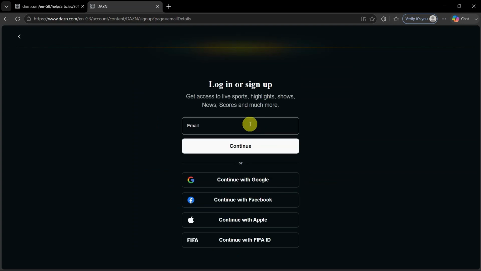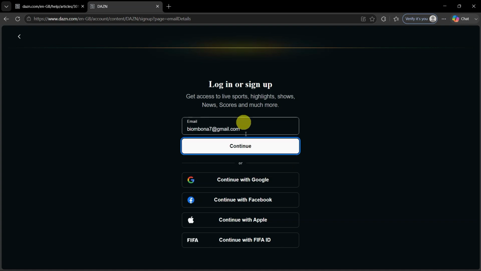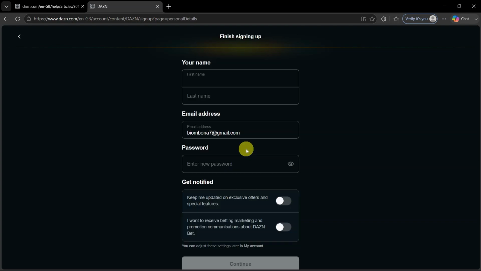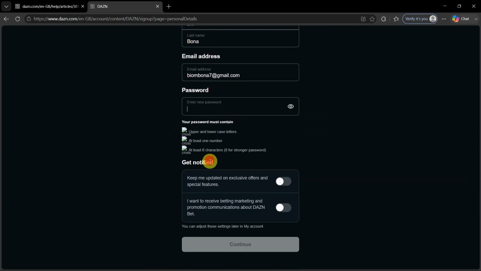After that, you'll have to log in or sign up through your account. So it could be email, Google, Facebook, Apple, and FIFA ID. So I'm just going to continue with my email right here. And then I'm going to click on continue. After that, we're going to put our first name, our last name, and then we're going to put our password. And then we're going to click on continue.